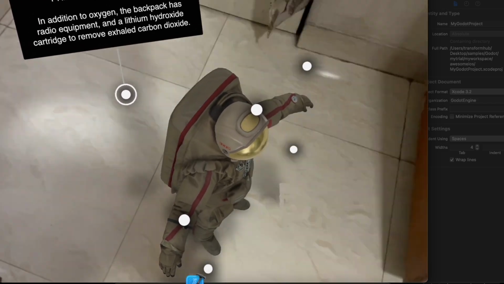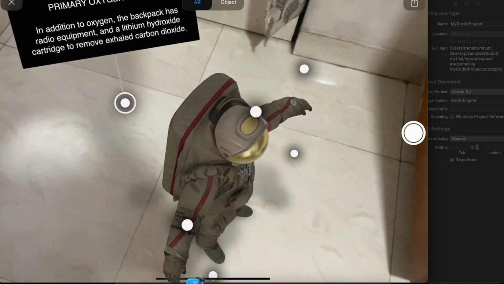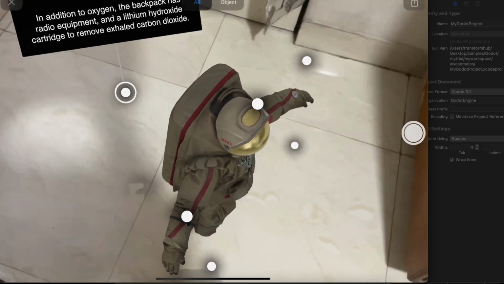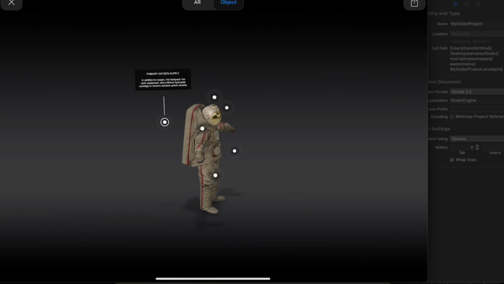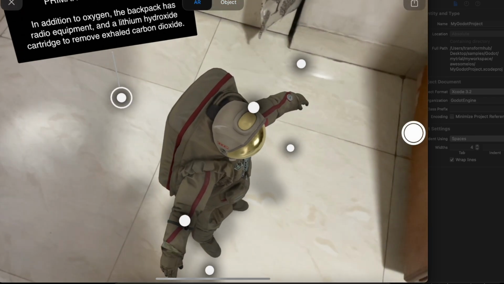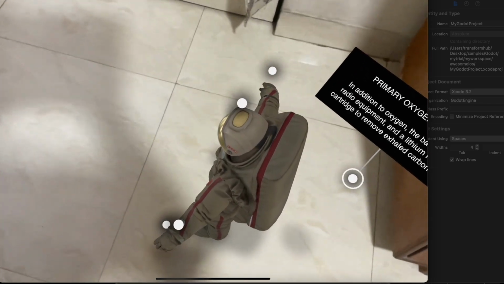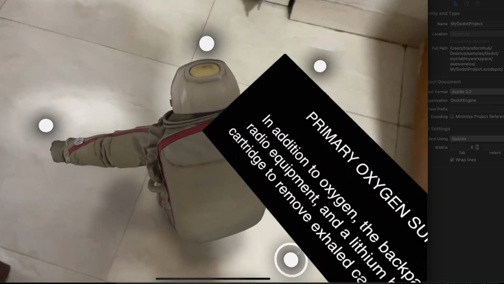I'll click on this as well. Here you can see I'm presented with the option of AR and object. So if I click on object, I can just display this 3D model. But if I go to AR, I can see it in our real world space, augmented reality space. So now I will just close this.